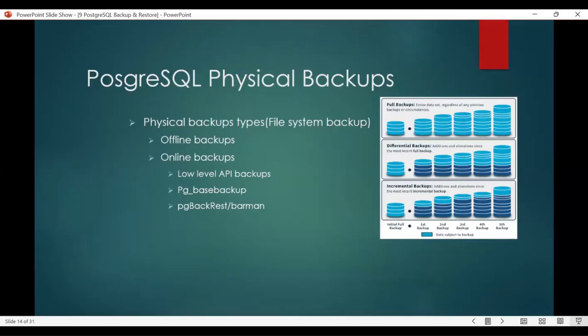Okay, so in physical backups, we don't have the feasibility to take a specific schema or a specific database or a specific table. As a part of your physical backups, we are taking the entire cluster files, okay? Because it's a block to block copy, we can say an exact copy of your PG data directory. So that is our physical backups.